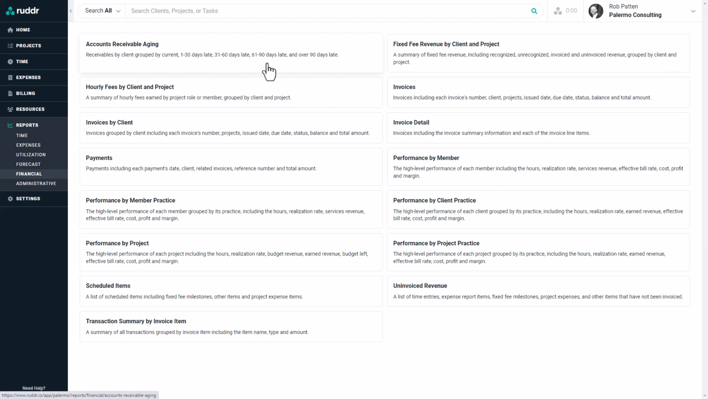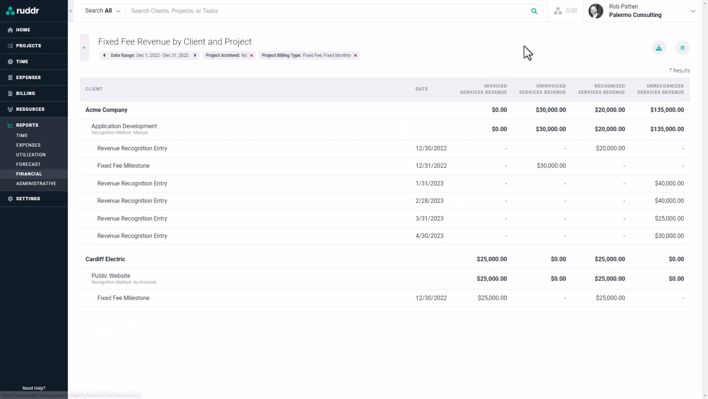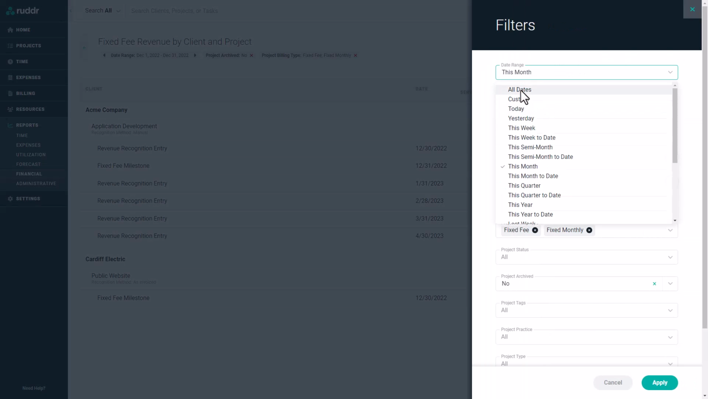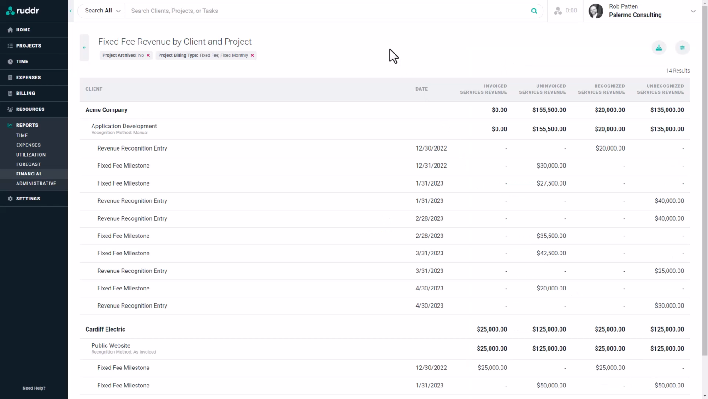The next financial report that we'll take a look at is the Fixed Fee Revenue by Client and Project report. We'll look at this for a date range that includes all dates. We can see that by default, this report shows project billing types of fixed fee and fixed monthly. As you can see here, the report shows us the invoiced services revenue, the uninvoiced services revenue, the recognized services revenue, and the unrecognized services revenue.